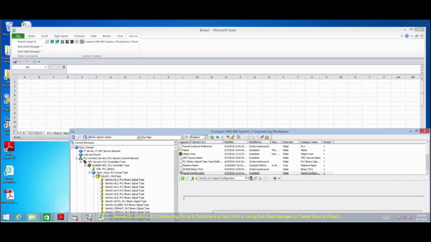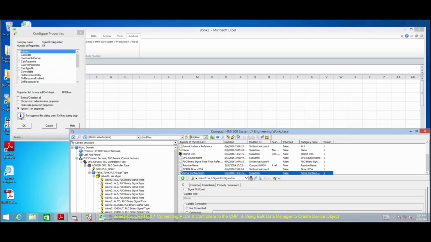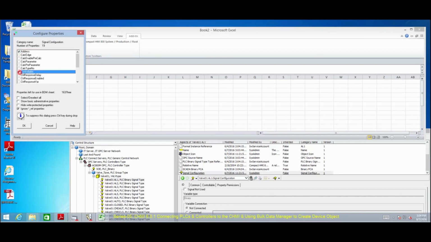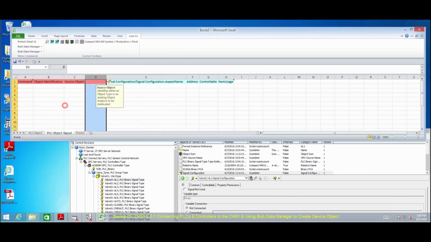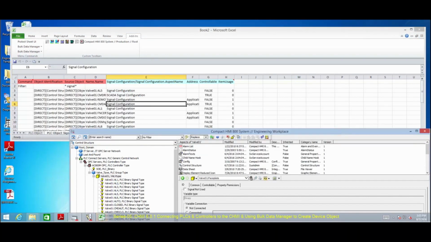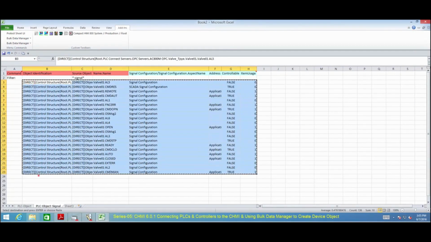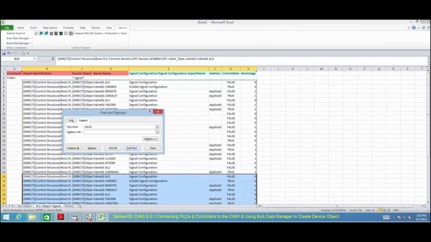To create the signal configuration, select any of the valve O1 device object binary signal type and select the signal configuration aspect. Drag and drop the aspect to the second sheet in Excel and configure the desired properties using the configure property window as shown. Users have the option to use the filter function to customize the view of the source object. Copy and paste the signal and use the Excel replace feature to replace valve O1 with valve O2 and save the Bulk Data Manager as shown.